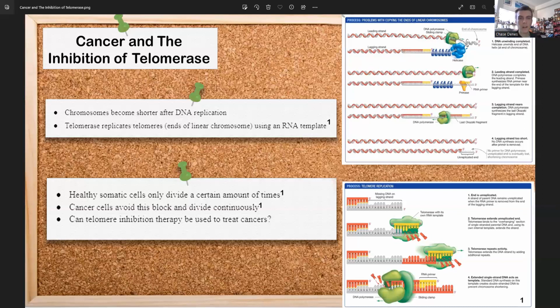So, how do cells remedy this? They utilize what is called telomerase, which replicates telomeres using an RNA template. The bottom image here helps to show a visual of how telomerase operates in extending the repeated DNA sequence in the 5' to 3' direction.